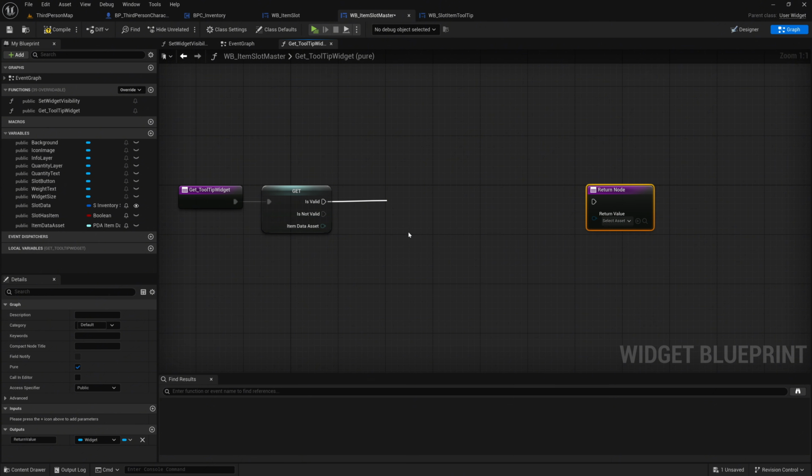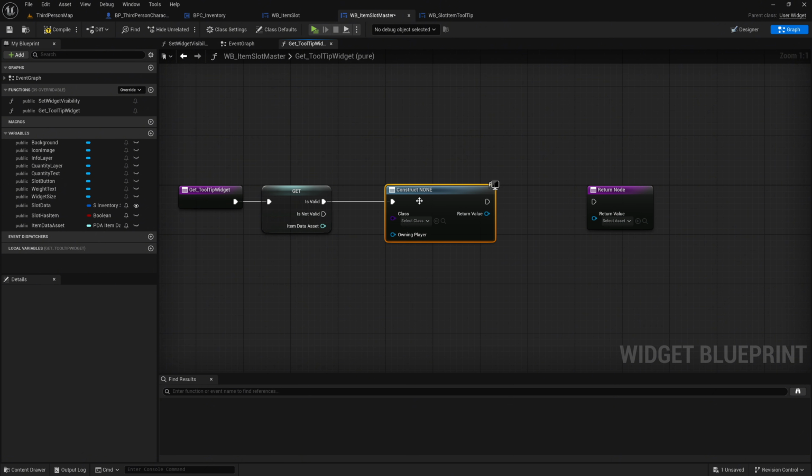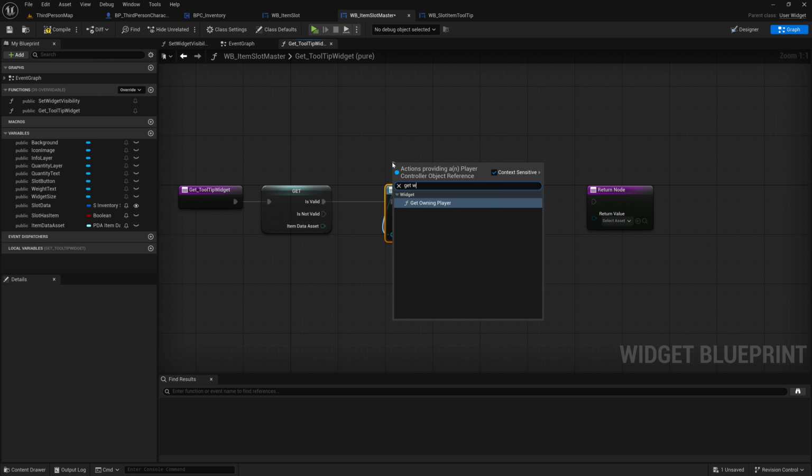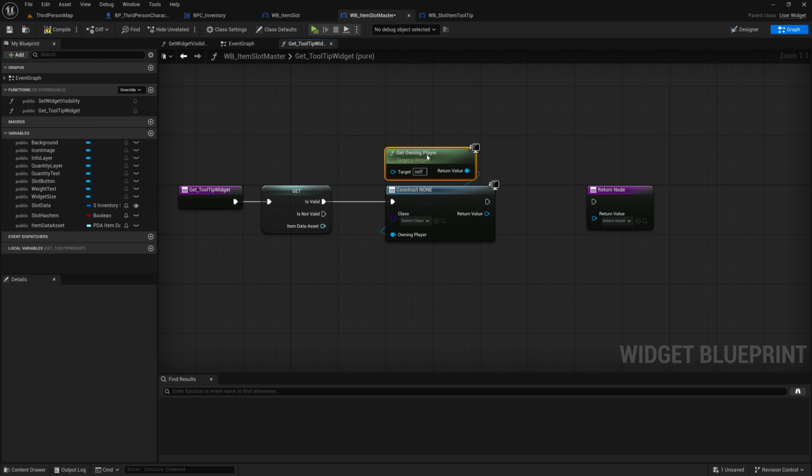Call create widget on the isValid execution pin. This will only create the tooltip if the item data asset is valid, which keeps the logic clean and avoids unnecessary widget creation when there is no data available. For the owning player input, use the getOwningPlayer node. This node makes sure the widget knows which player owns it, which is required for proper UI rendering and input handling. As the widget class, select our WB_slot_item tooltip widget.